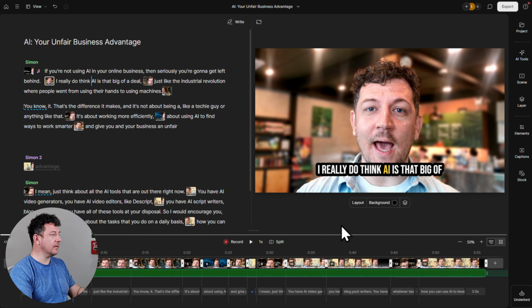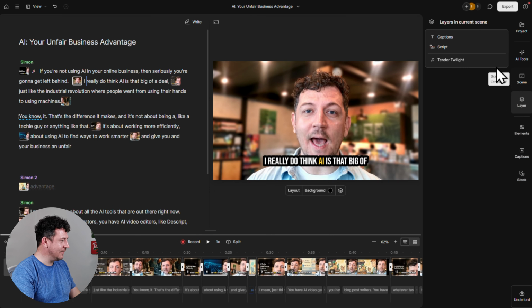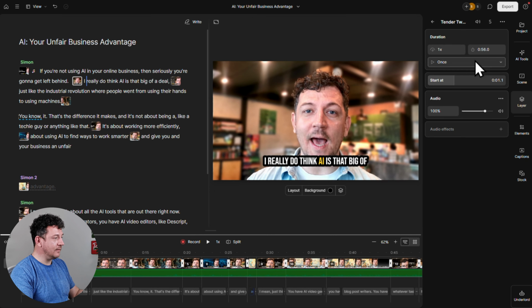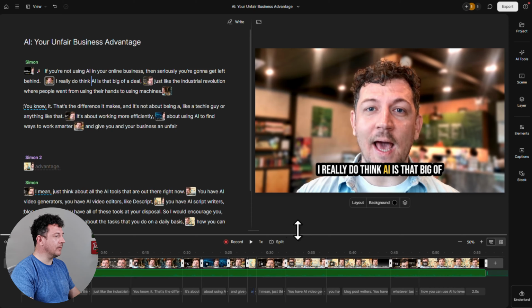Okay, so that song works, but I think it's just a little bit loud. So let's fix that by heading back to the menu and clicking Layers. Now select the track you just added. Then here you can adjust how long the music plays, where it starts, and the volume. So I'll type in 30 and then hit Enter. Now let's hit play again just to double check.